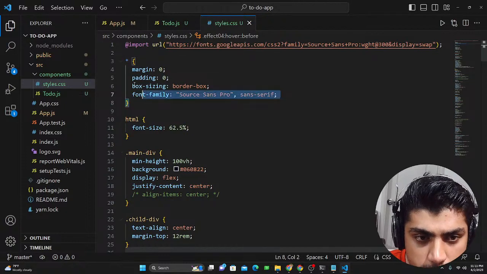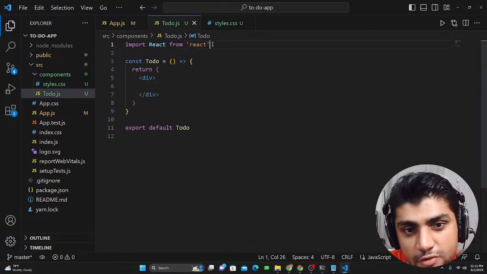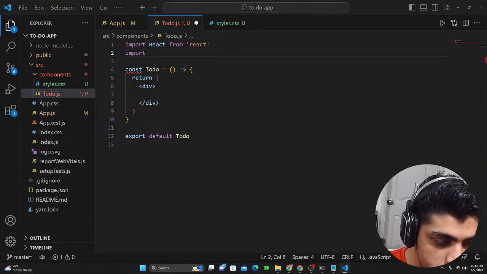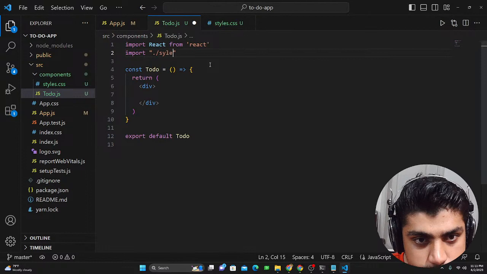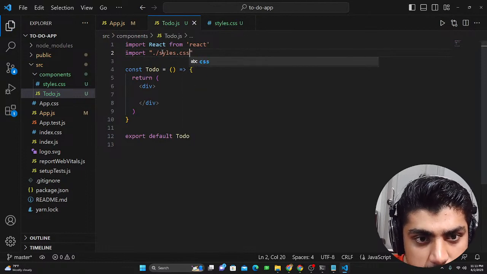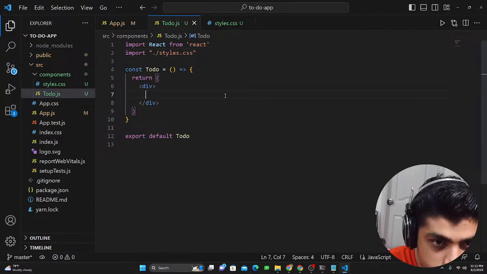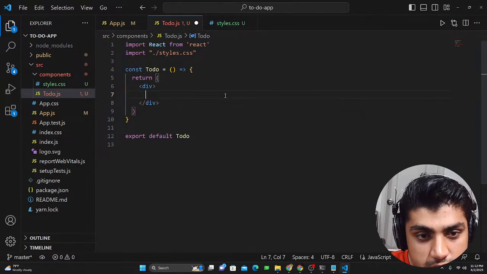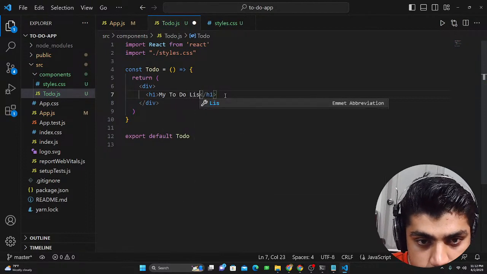And this means all elements and HTML tags, and then all these other tags are being formatted. Now to apply that format, you could import the style sheet. You could do that simply with the following command. You could say dot forward slash styles dot css. So this is now gonna be added, and right now you're not gonna see anything. So I'm just gonna call this my to-do list. I'm just gonna say h1 my to do list.